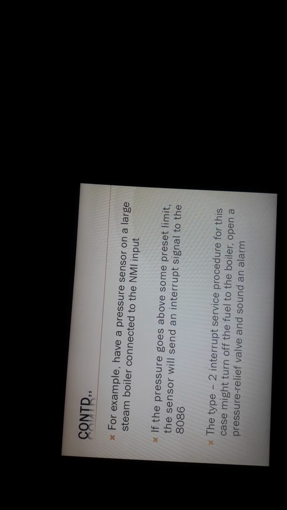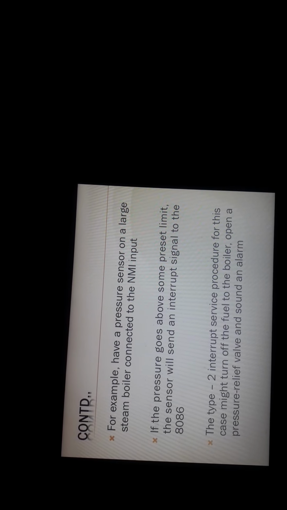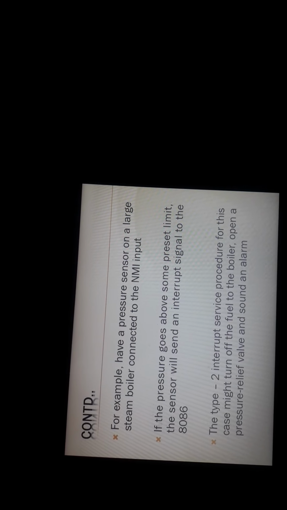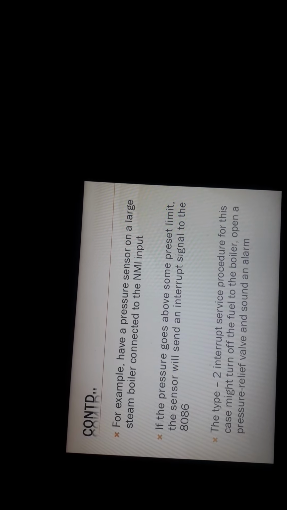Also, this NMI interrupt can be used in power failure conditions. That is, whenever a sudden failure occurs in the system, it generates an interrupt to the NMI, non-maskable interrupt of the 8086. Then it saves the content in the battery powered or battery backup RAM memory.